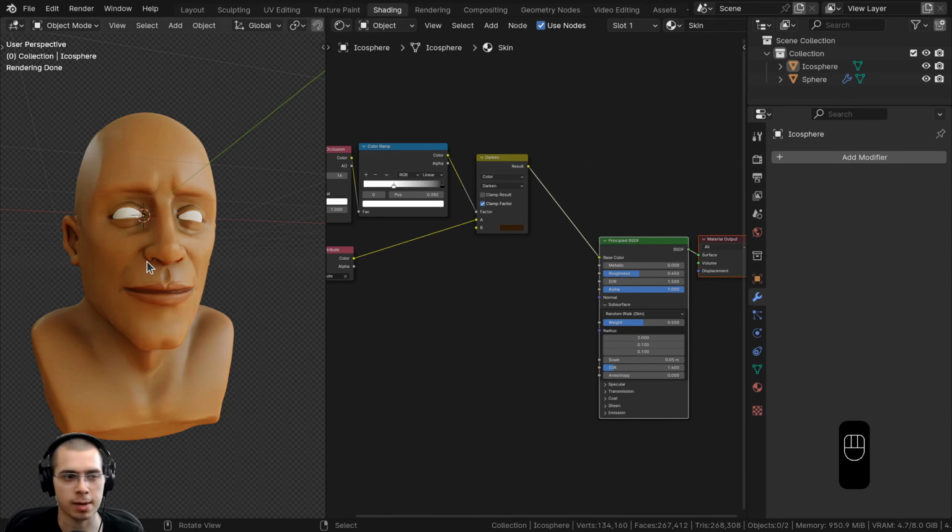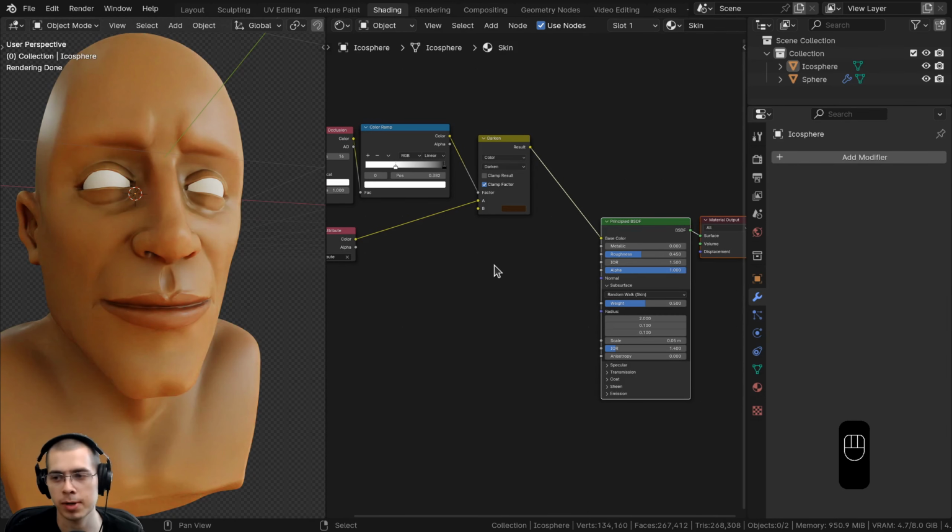Now what I also want to do is add a bit of a noise texture just to add a little bit of surface bump, but it's going to be very subtle.